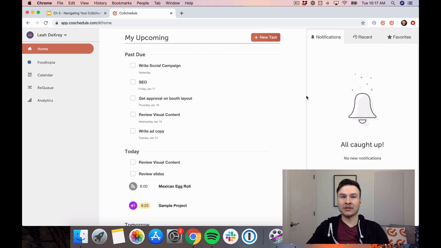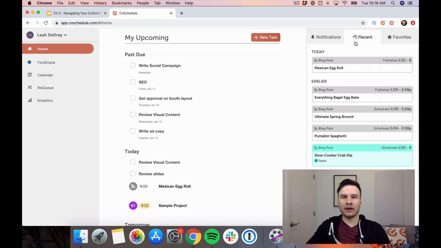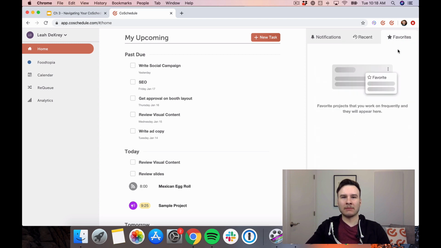Now here's the notifications, and this allows you to know if you have any social profiles that need to authenticate or if anything needs your attention. Next to that, we have recents, and these are things that you've been recently working on, and it allows you to get back into the projects that you were just working on. And next to that, we have favorites, and as you start to work on blog posts that have successful social campaigns or they've been doing really well on social media, you can star them as your favorite and pop back into them on your calendar.